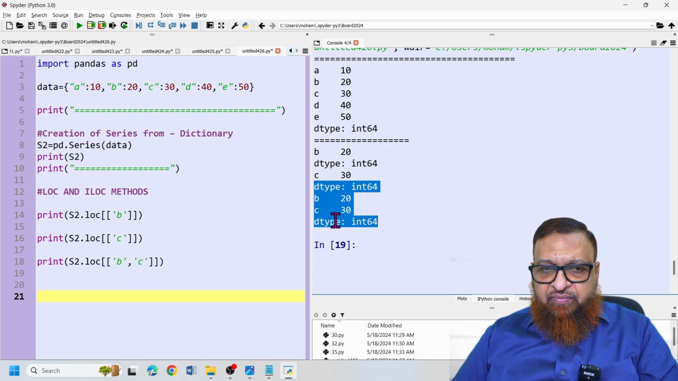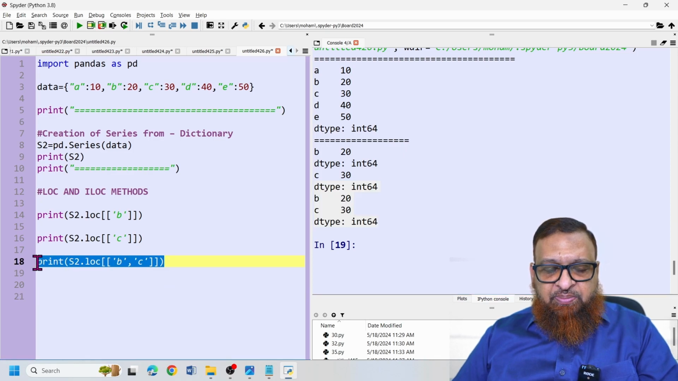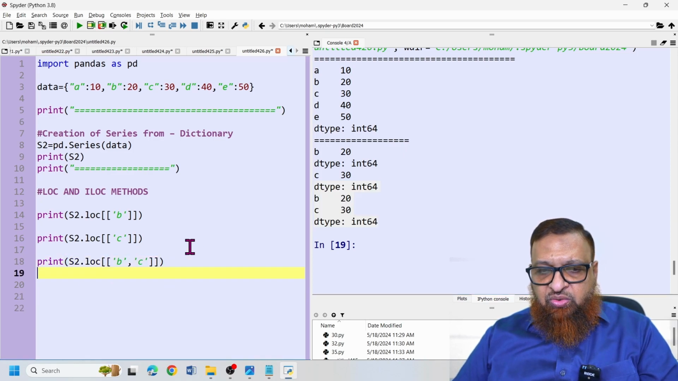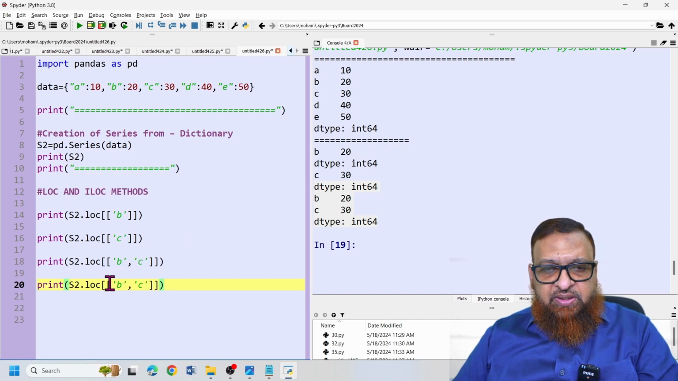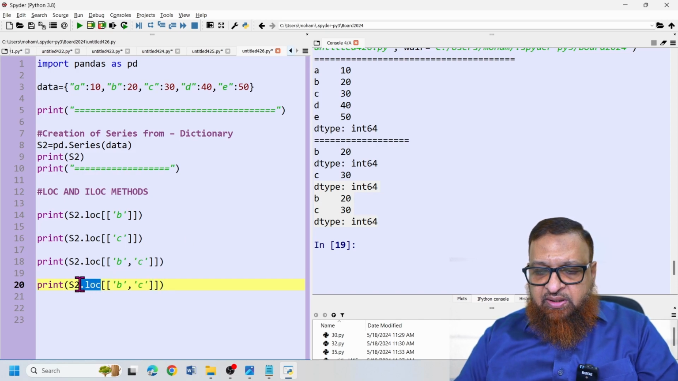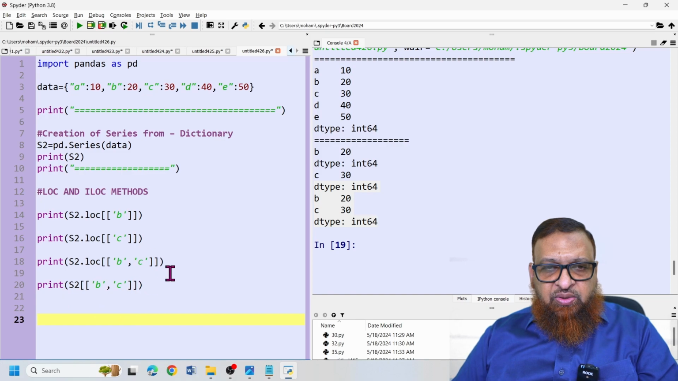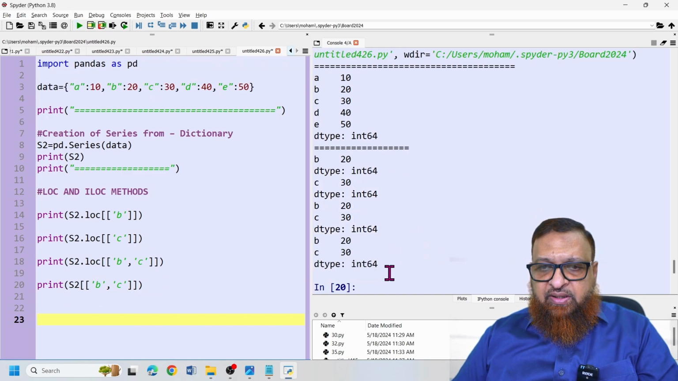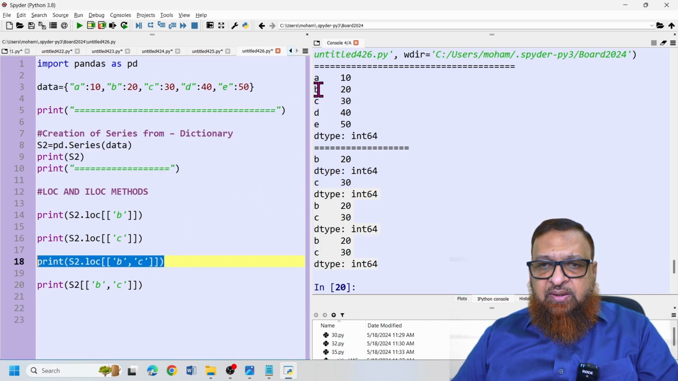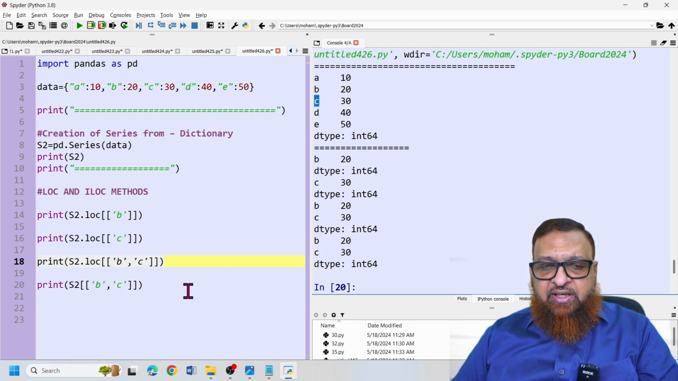Fine. What about the direct method? Can we give it like this? Let me copy this. Direct method in the sense without the loc method. Let me remove the loc method. Can I give like this? Let me run. Okay, then also you are going to get the same thing as the loc method. So with the loc method you can mention 2 indexes at a time, or 2 or 3 indexes at a time. Fine. This is the loc method.